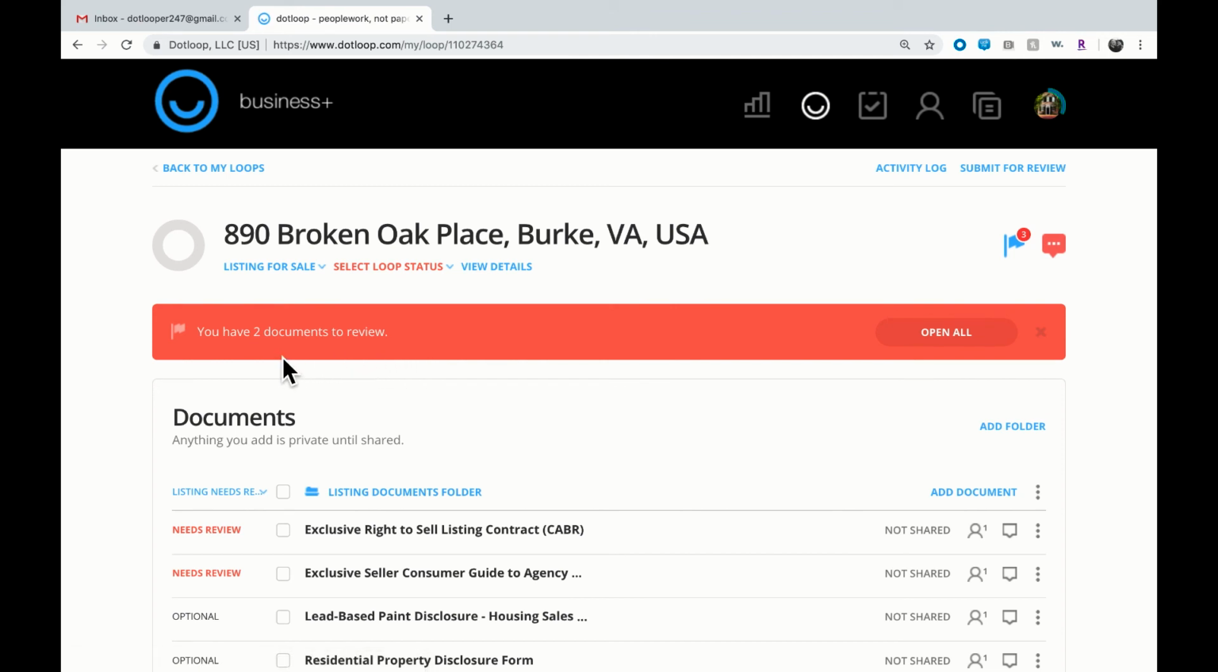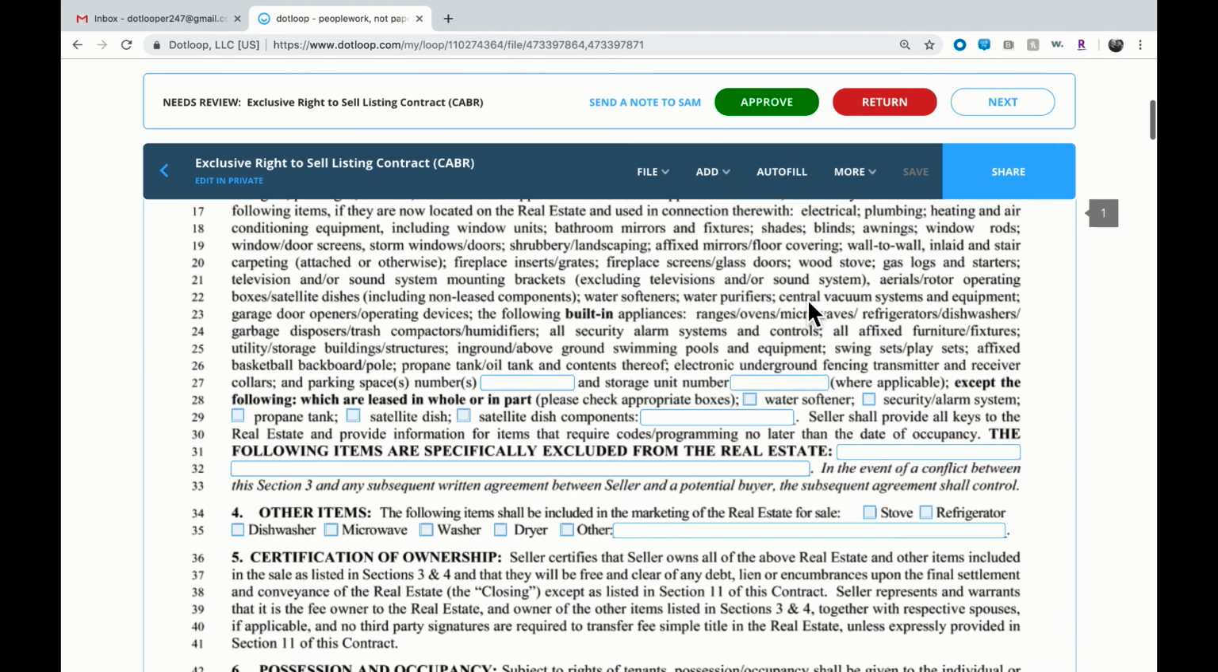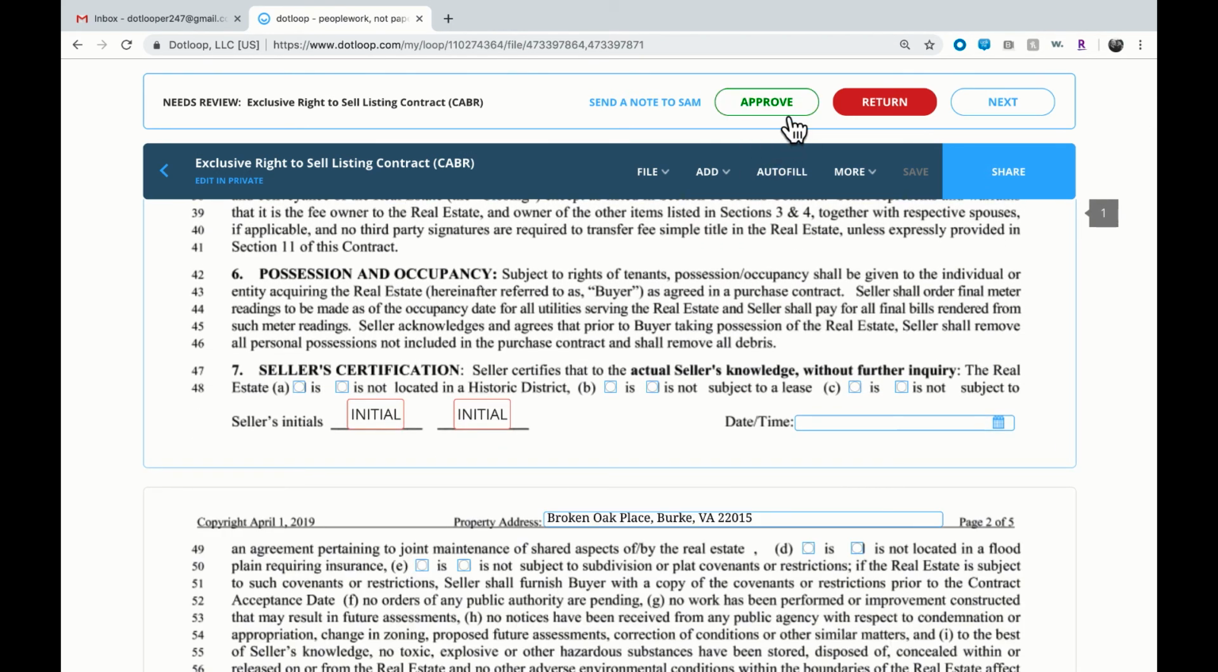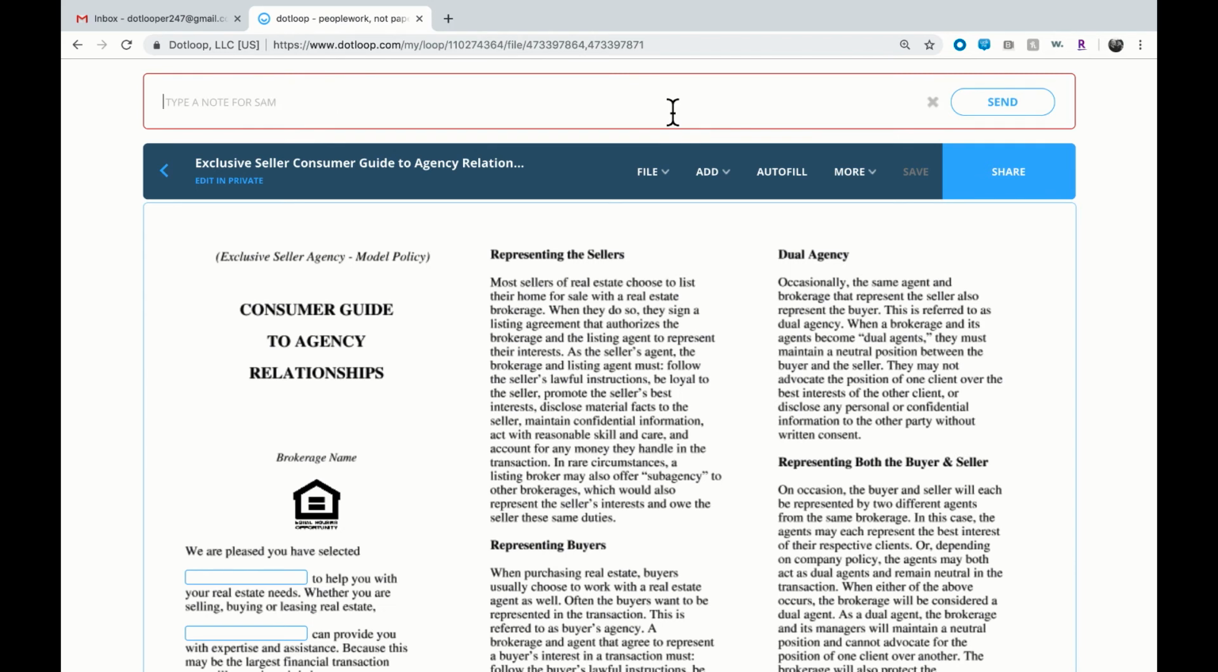It lets me know I have 2 documents to review, where I can just click Open All. And you can see it looks a little bit different than it did for the agent, and I can say that the exclusive right to sell listing contract has everything it needs. We'll click approve. I will go to the next document, or I can also approve, or let's say we return this one. Once I say returned, I'll send a note to Sam letting her know why it was returned.